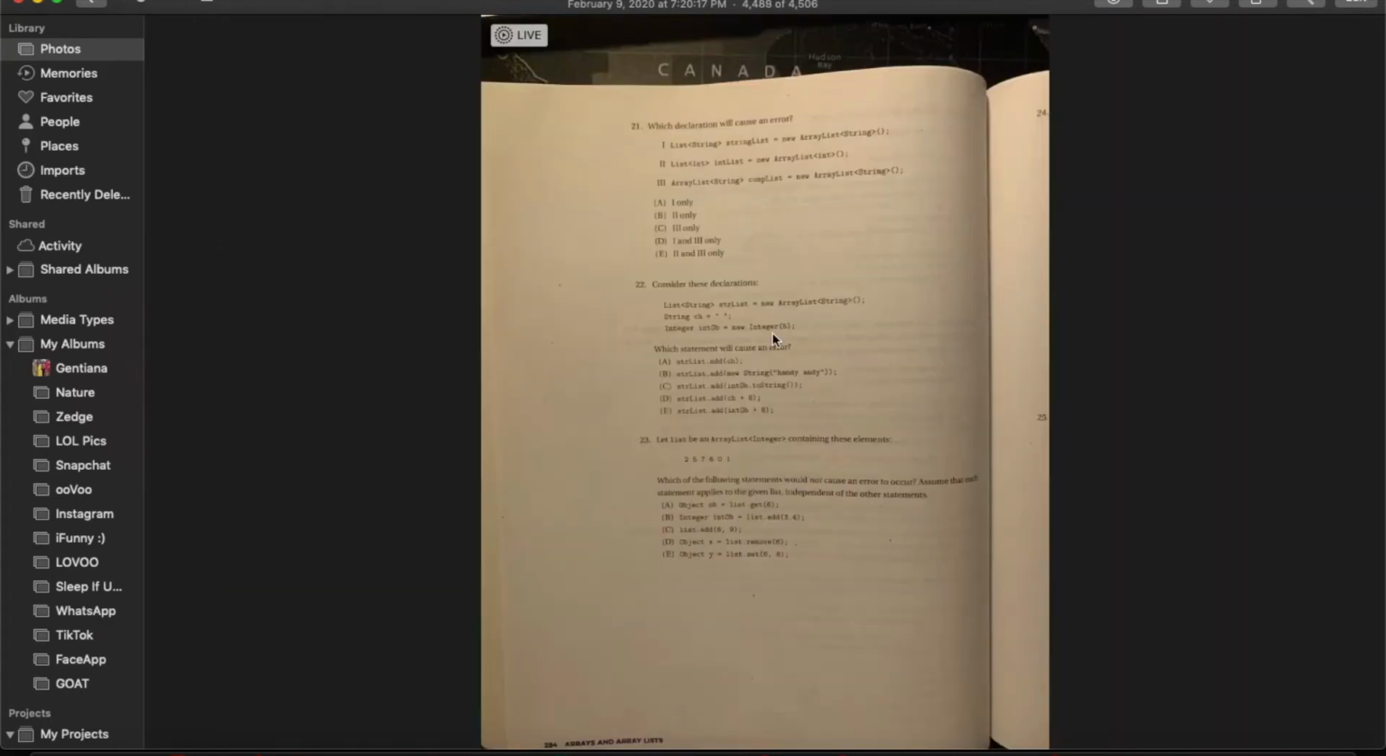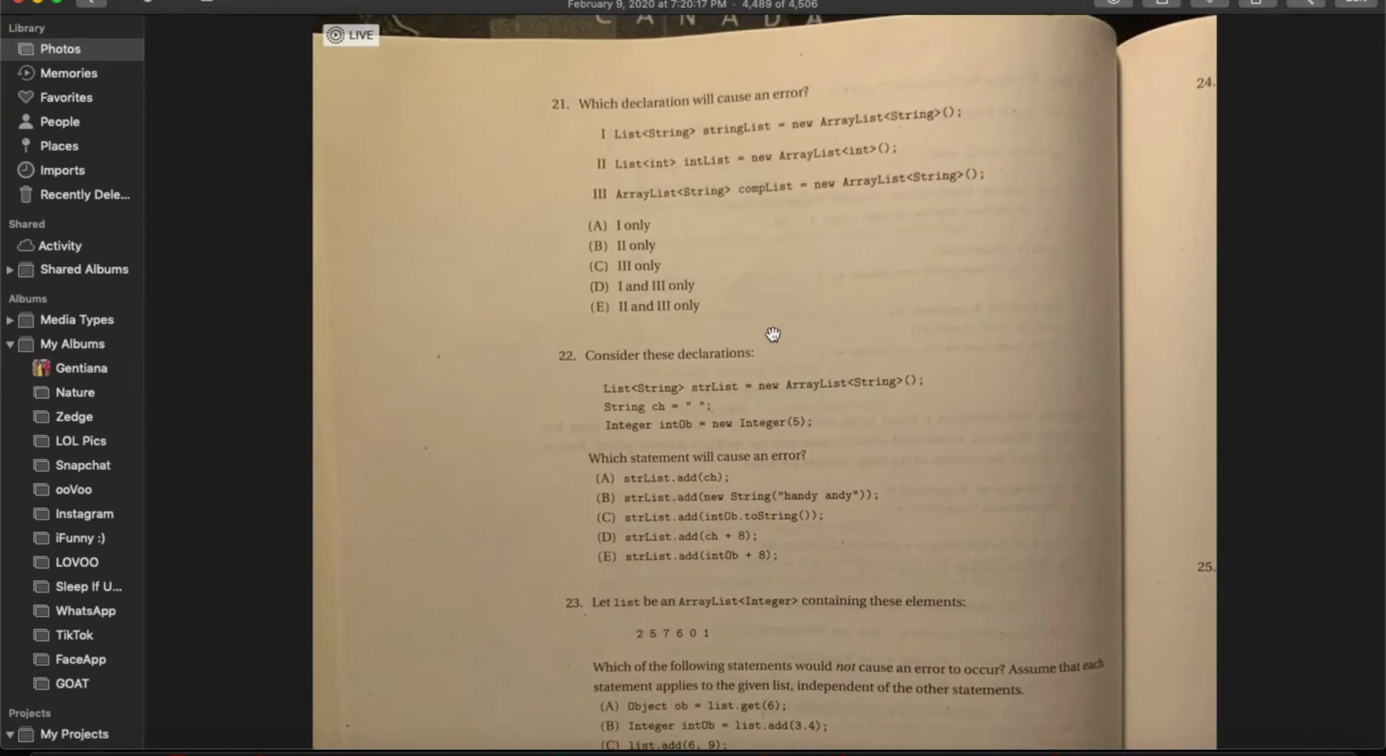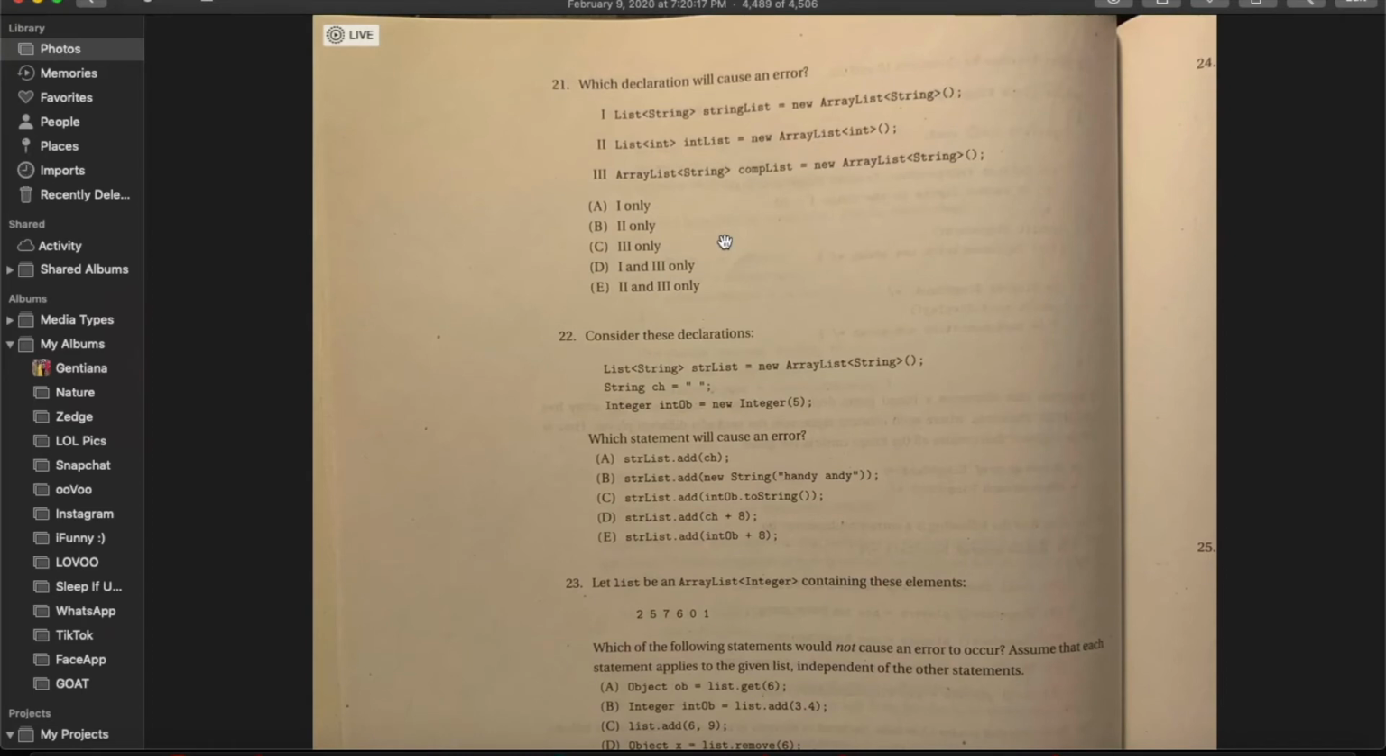Alright, next, 21. Which declaration will cause an error? List string, string list, new array list. Alright, so for 21, the answer is B. The type parameter in a generic array list must be a class type, not primitive. So only 2 would work. As you remember, you have inside, int list, new array list. So this one doesn't work, right? This doesn't work, right? So you just have 2. You can't have a primitive type inside. That's just how it would be with array lists.